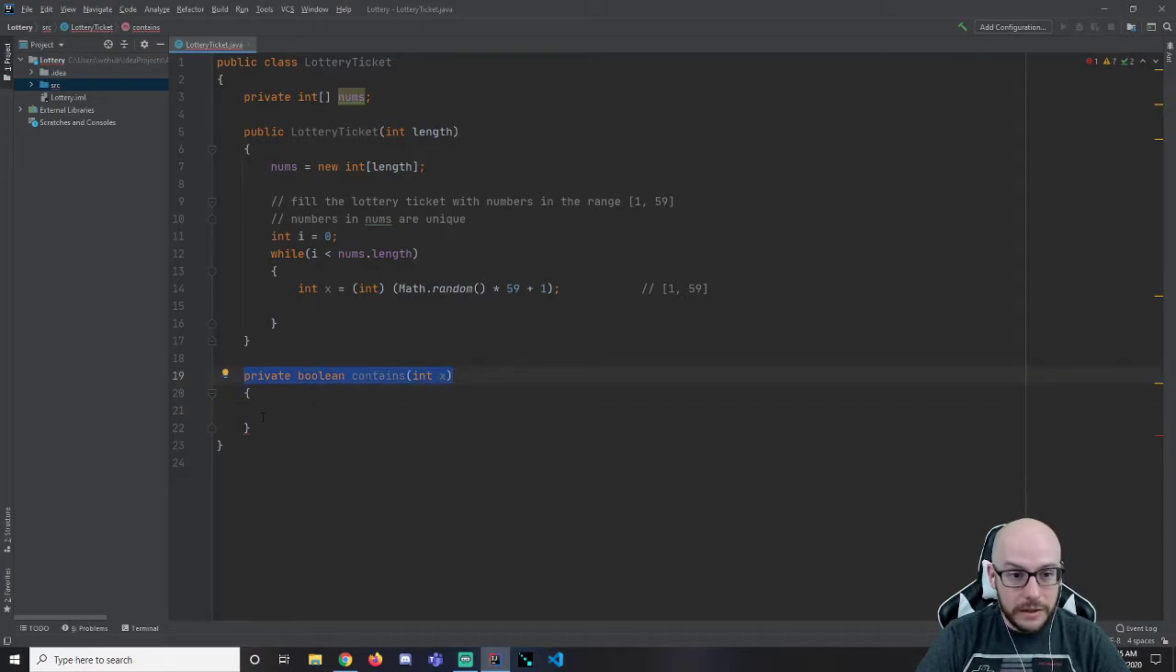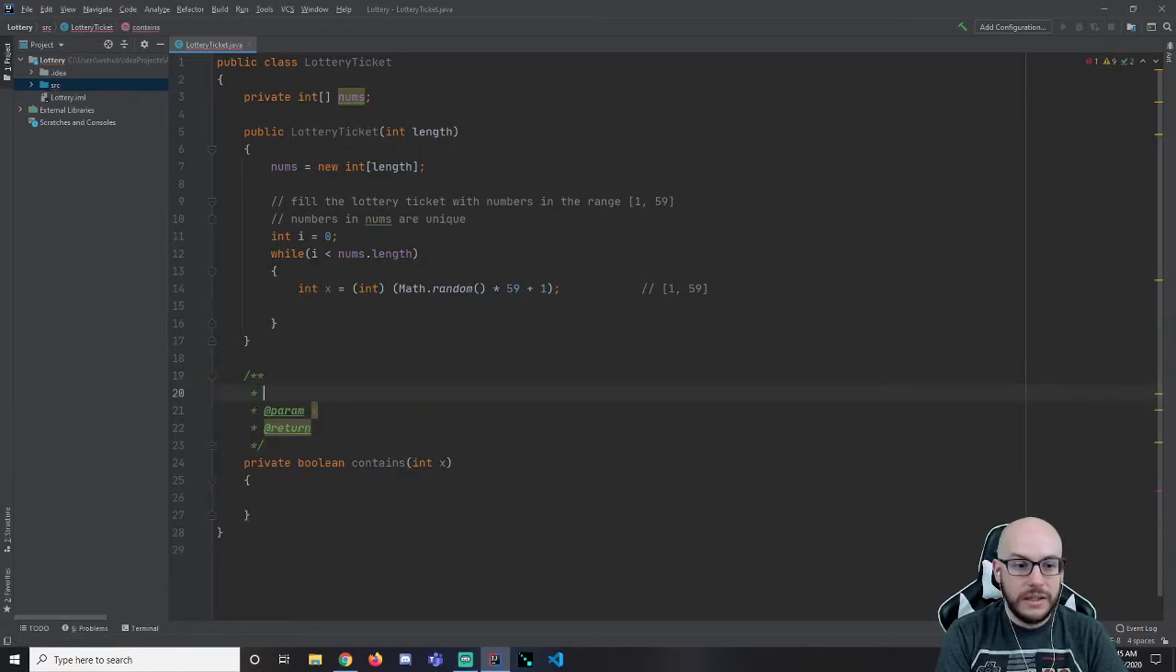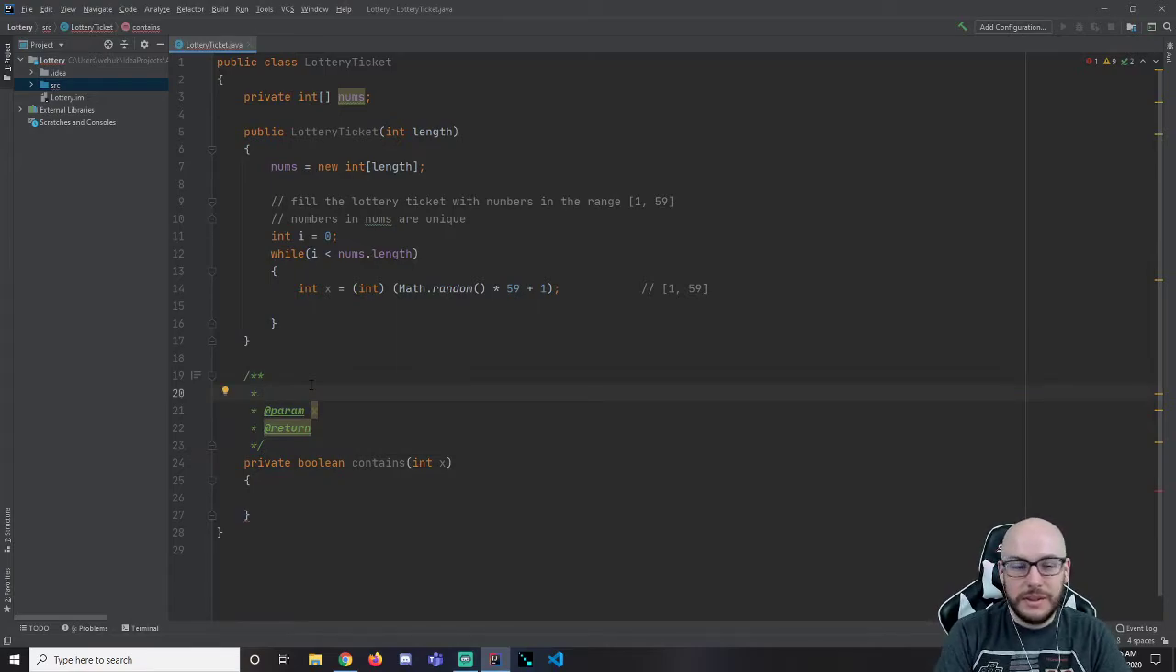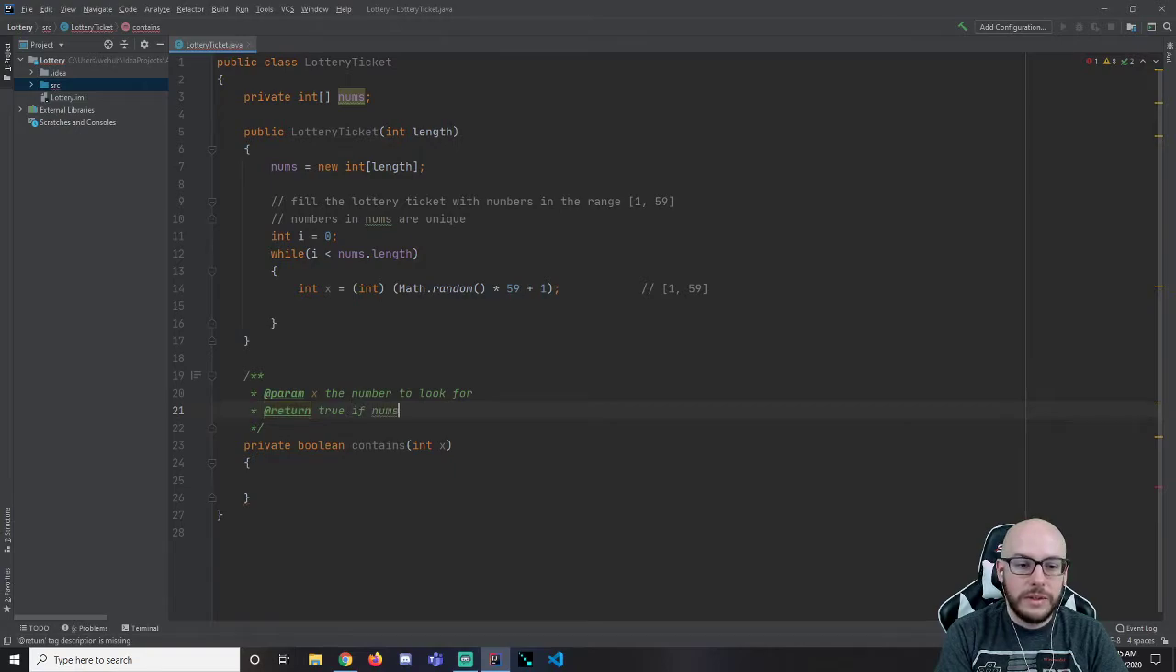Again, everything that I'm about to do in contains could be done right here on the spot, but this contains method, as you're going to see, I think cleans it up. Okay, the idea behind contains is, and you don't normally have to JavaDoc this since it's private, right? And JavaDoc is the stuff that we see in some type of API, but maybe it's a good idea, right? So param x is the number to look for. Our return is going to be true if nums contains x, false otherwise.